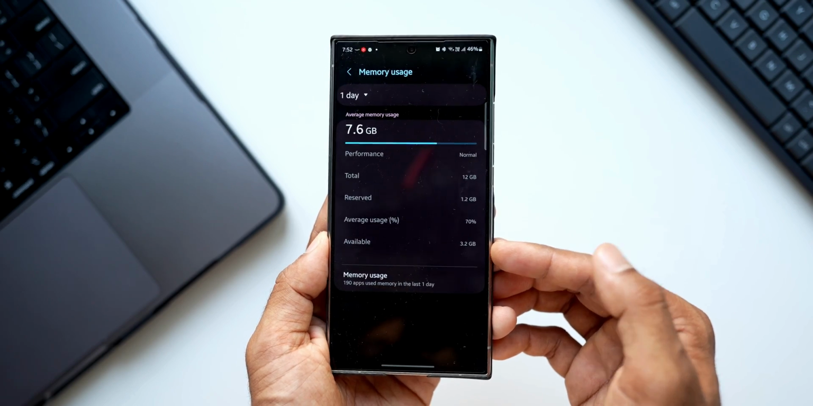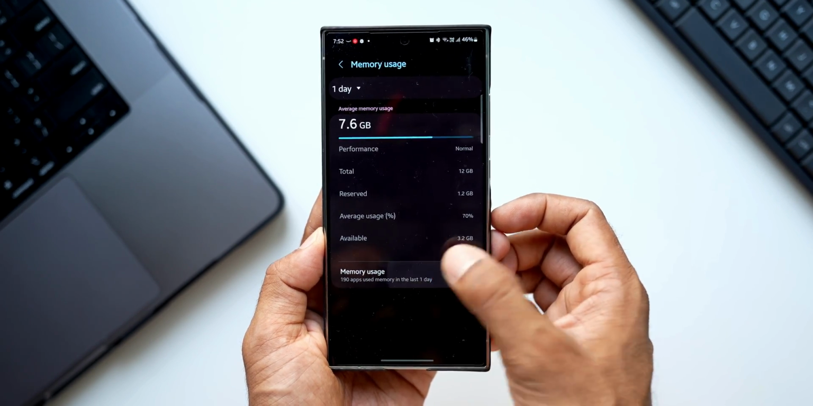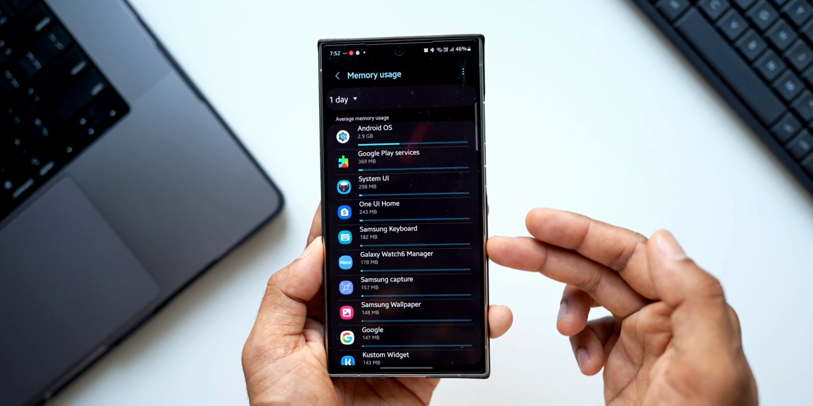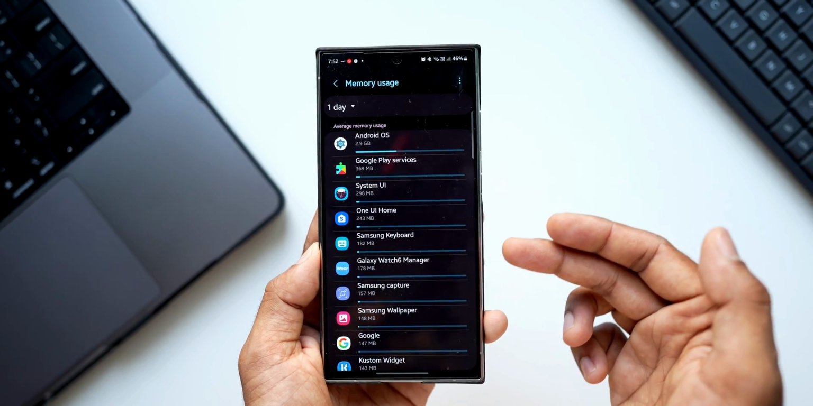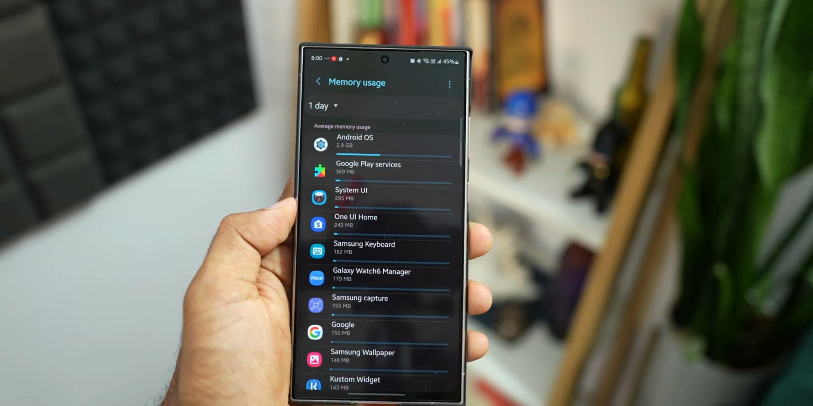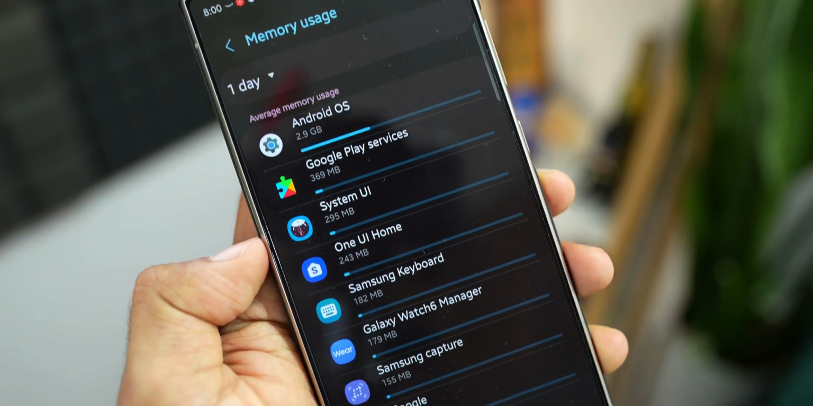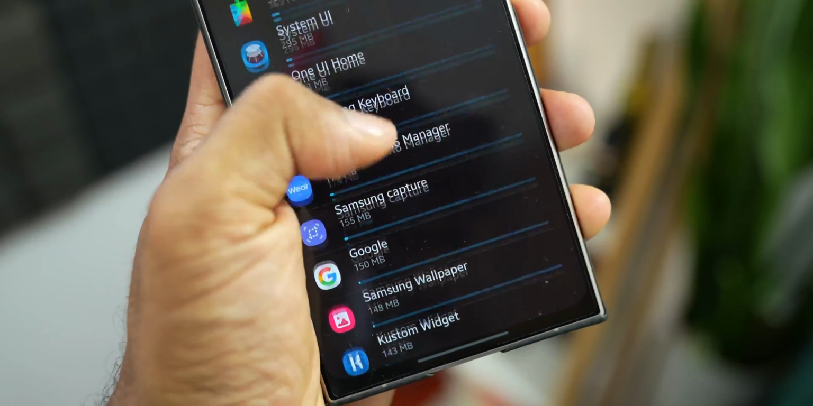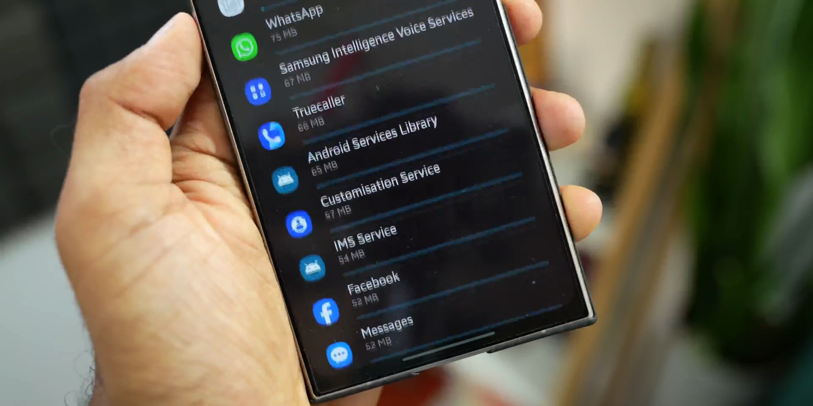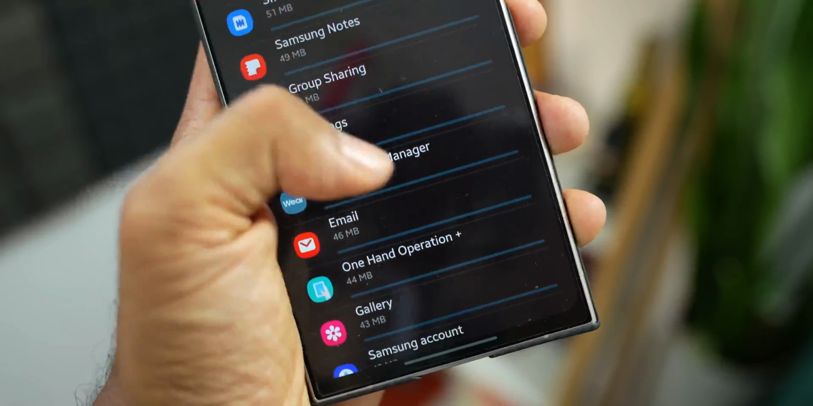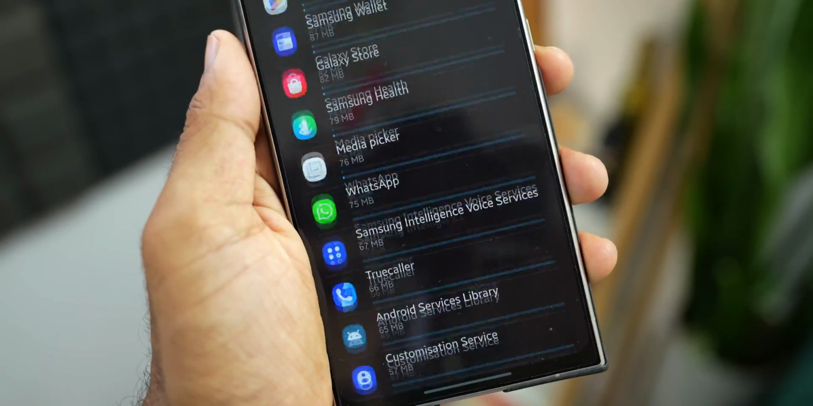Now what I can do is I can tap on memory usage here. You see I got the entire list of applications and system which is using the memory, and this is for the entire day. Now this will help us know which application is consuming more memory, and in case you want to force stop that particular application and make the phone run faster and smoother, you can do that right here.